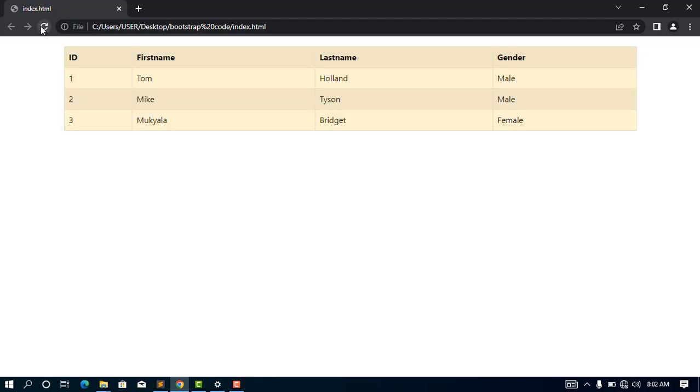So this is how you can affect your tables using Bootstrap, and it looks way better than what you've been doing just with HTML and CSS.